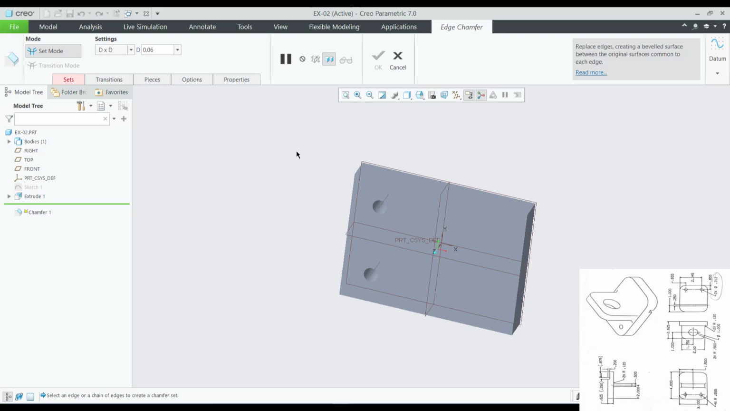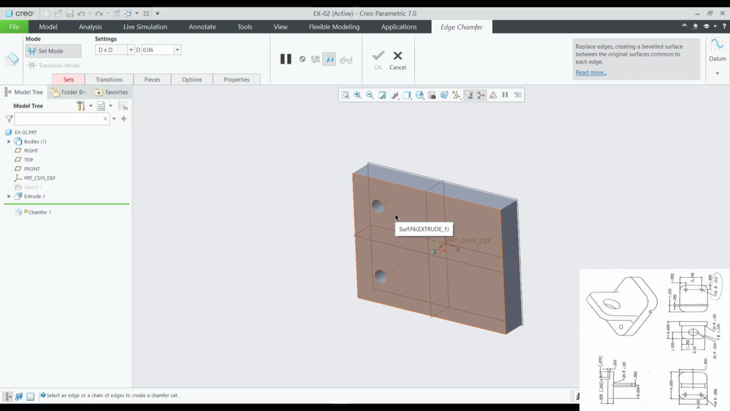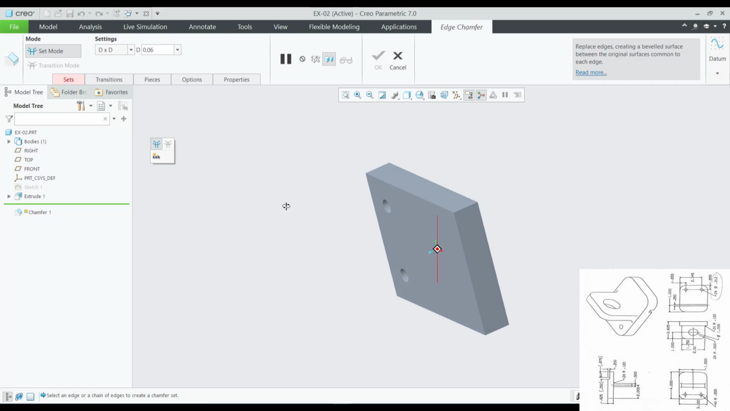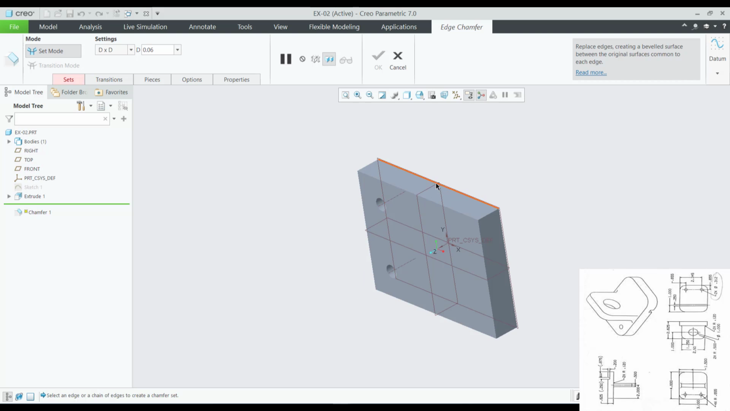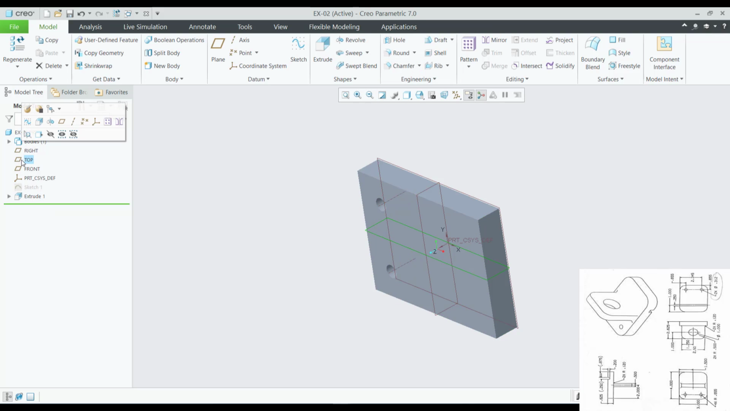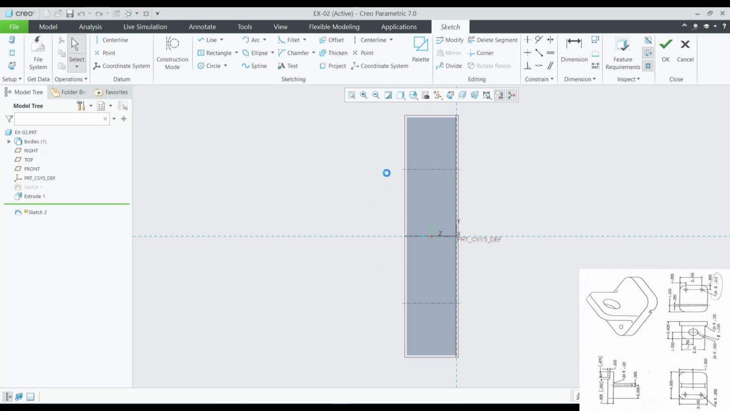Now the next thing is to deal with the sketch again. This time I'll select the planes from here as well. If you want, you can even select the planes from here as well. Right now I cannot select from here. Yes, so you can choose it, and from here also you can do it. On this plane I need to sketch. I'll select it.